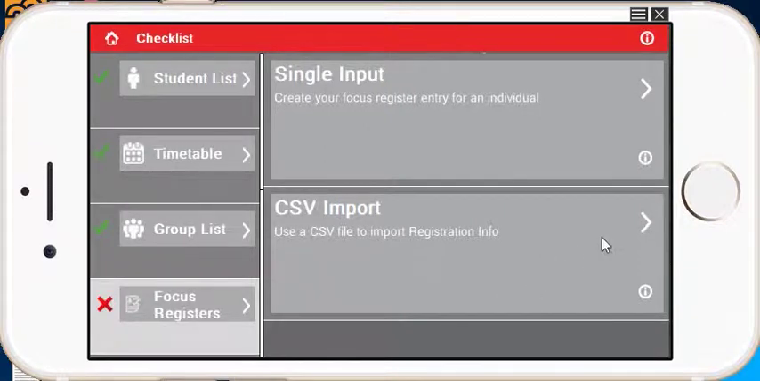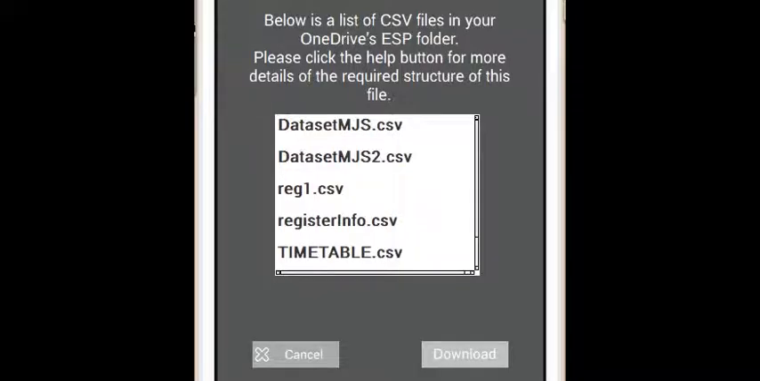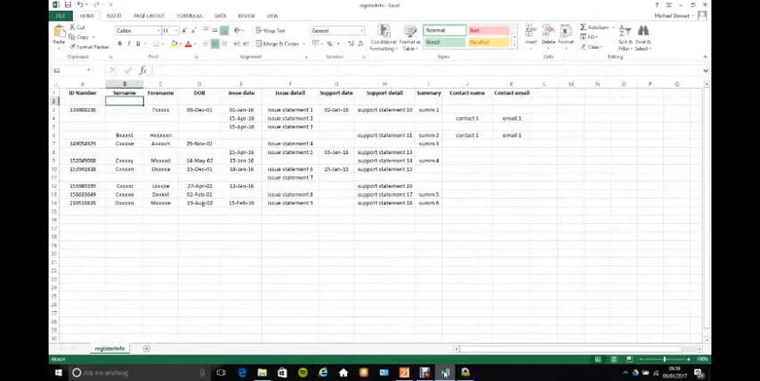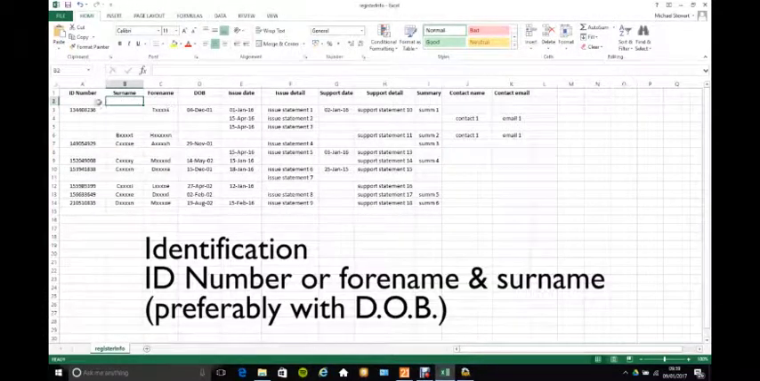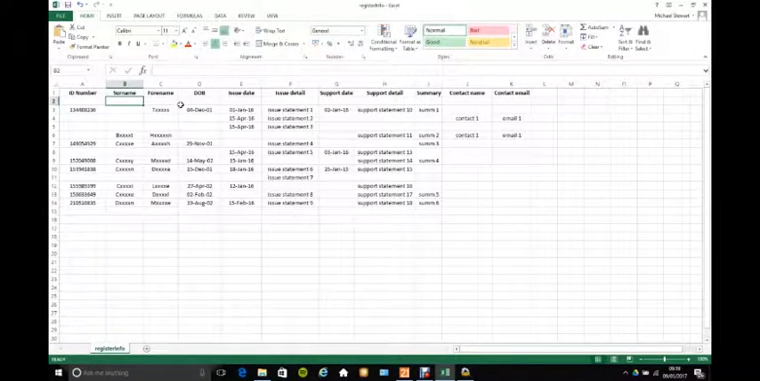Selecting the bulk upload option will take us to this screen once we've logged into our OneDrive account. But first we'll take a look at our Excel file so we can see the data that's actually going in. We see that the first thing we actually need is the identification for the individuals. This can either be in the form of an ID number, or if it's forename and surname, preferably with a date of birth to make sure that there are no duplication errors.